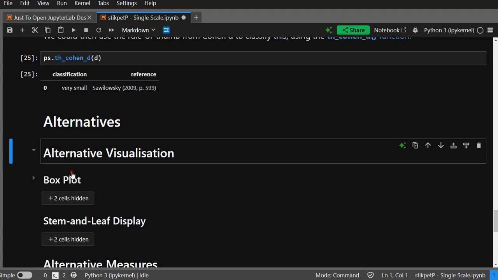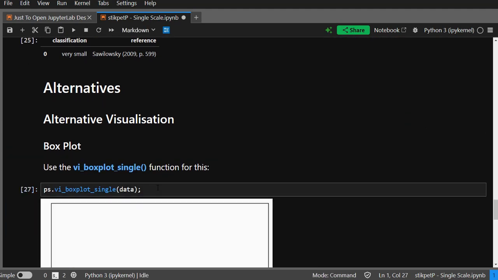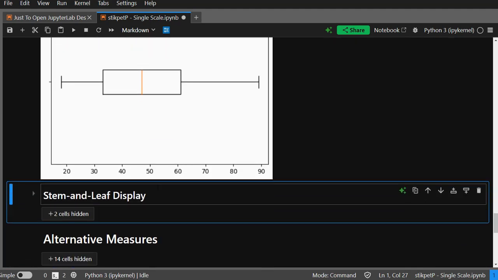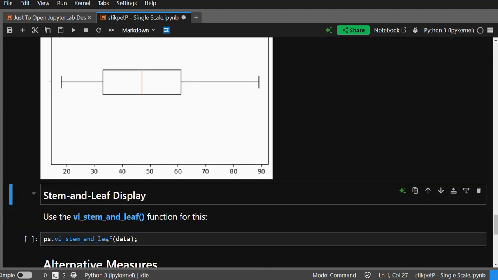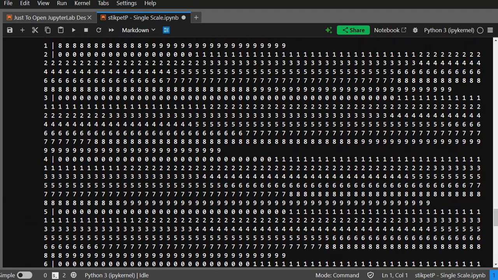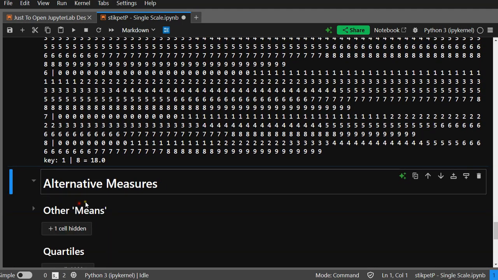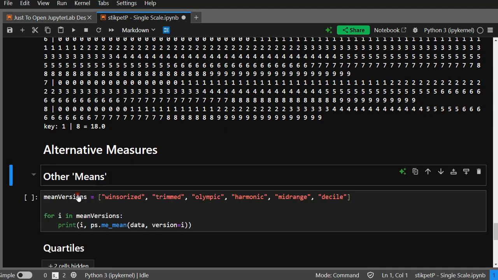For the alternatives, we have some alternative visualizations. So for example, a box plot that would look something like this. A stem and leaf display is probably not the best to use if you have a lot of data. So in this case, you can see it doesn't really look nice. So it's more suitable if you have a limited number of data points.